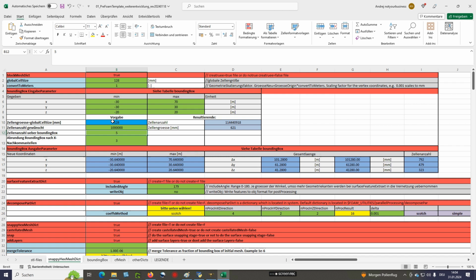After the min-max coordinates are given, I look for the global cell size, which gives the number of cells in the block mesh dict in total. It should be close to 1 or 2 million. So now we have the global cell size 128, and we get here more than 114 million.